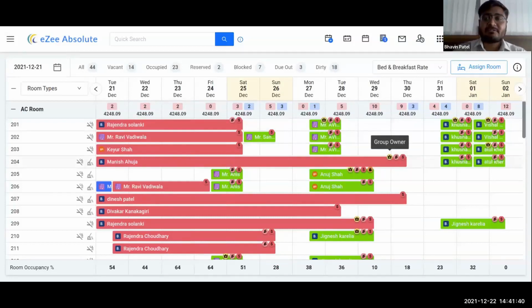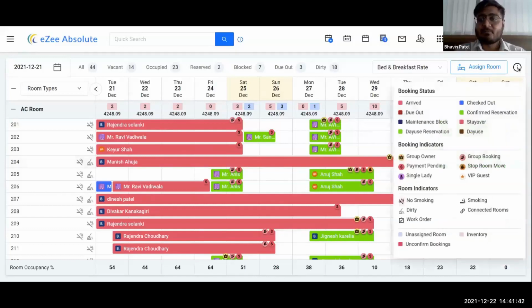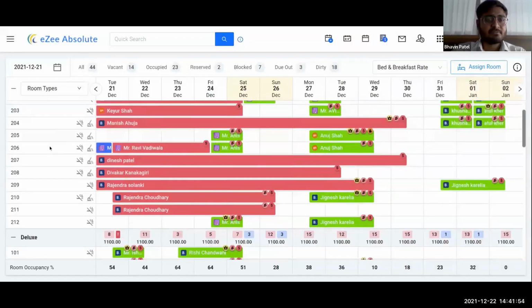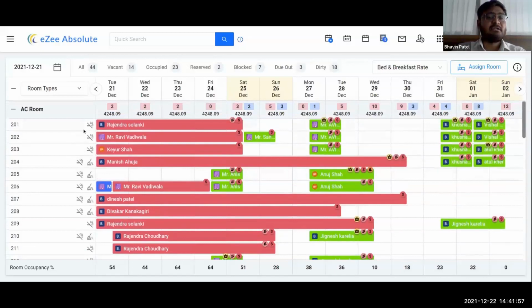Similarly, for various operations such as stop room move, or if we are taking that reservation for a VIP guest, such booking indicators are available on the reservation itself. On the left side, we have listed the rooms and icons such as non-smoking and dirty. If the room is in dirty status, we describe this by an icon where a user can easily understand that this room is in dirty status and needs attention from them.